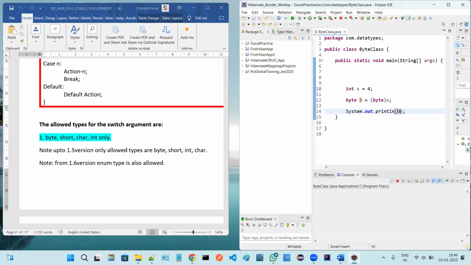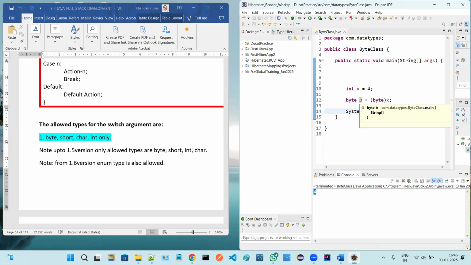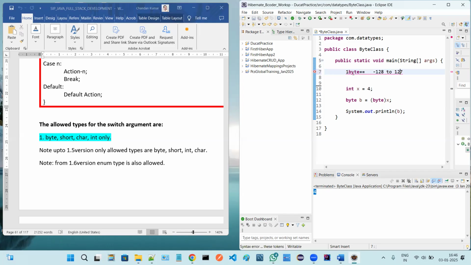So see, I'm telling you the actual error and why you are getting it, because the byte data type has a range, right? It has a size of 1 byte. And what is the range? The range is minus 128 to 127 only, right? So beyond this range, if we give a value to byte, will it accept? Practically I have shown you, right? It won't accept.